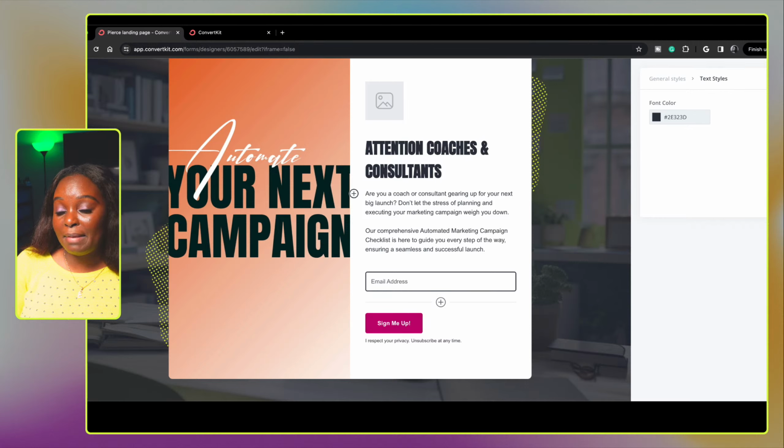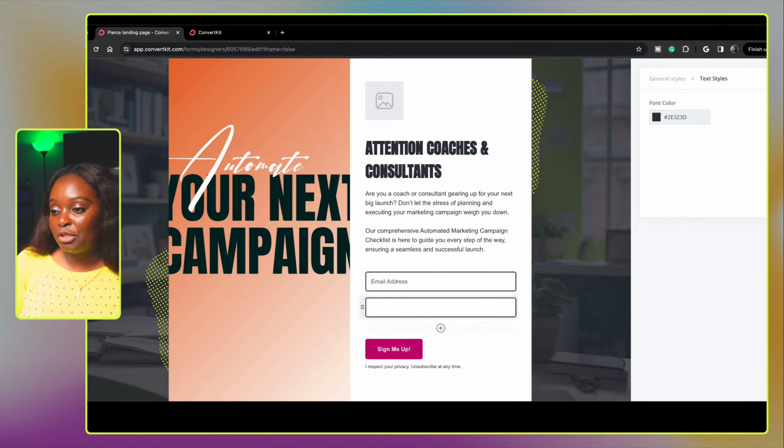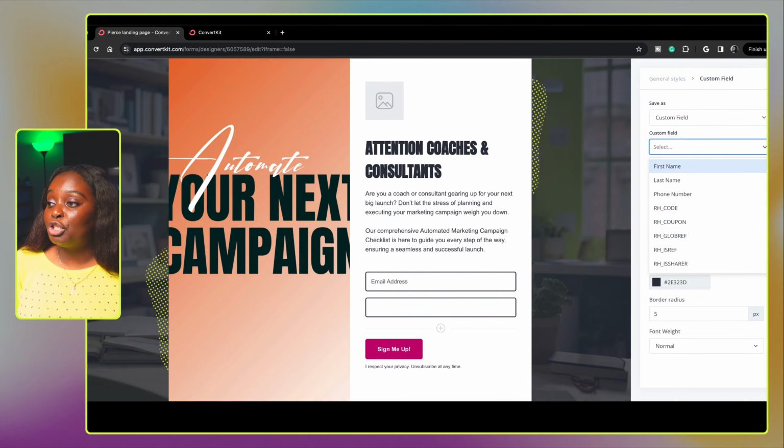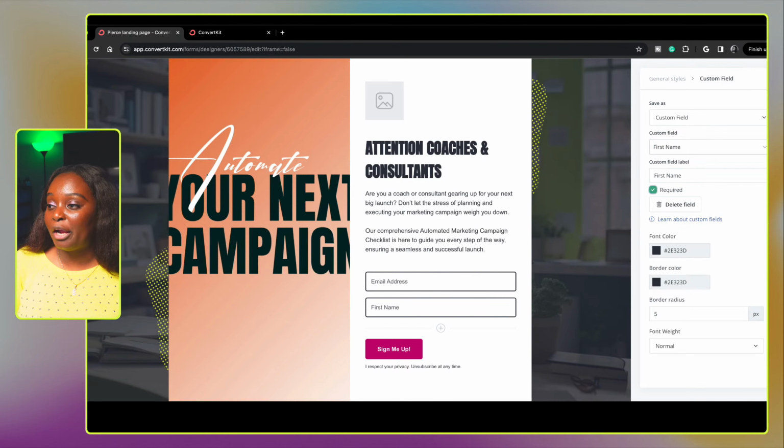And so the next thing I want to do is to collect their first name and their email. All right. So I'm going to press the little plus sign. On the right hand side, I'm going to go over to custom field. And then I'm going to choose first name, and I'm going to make it a required field.